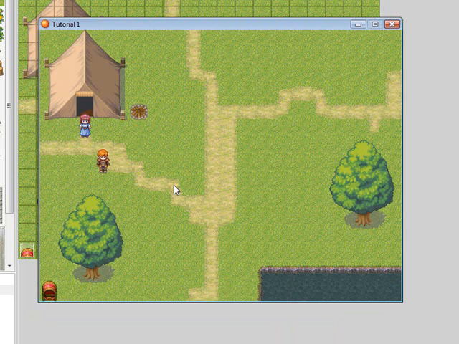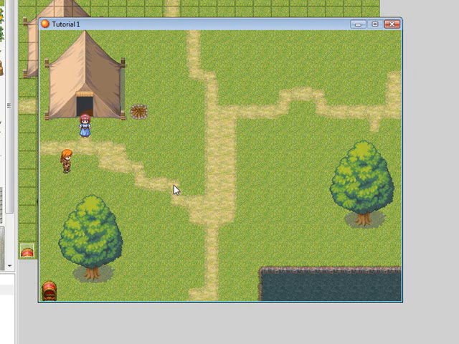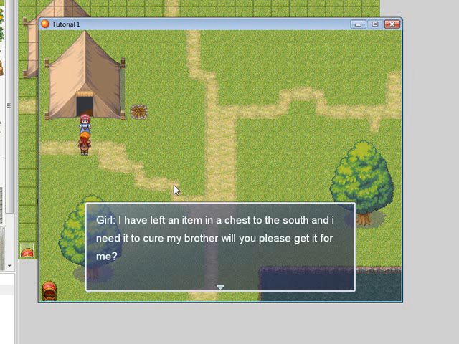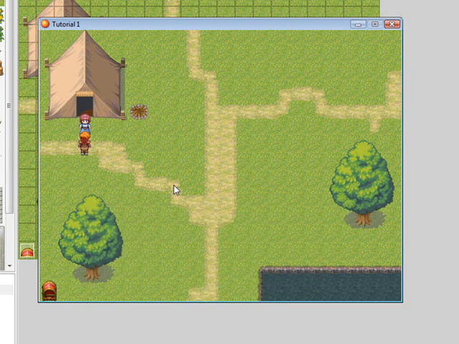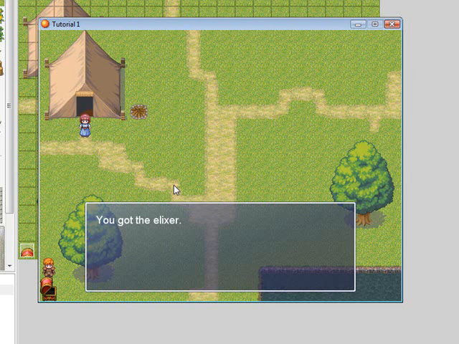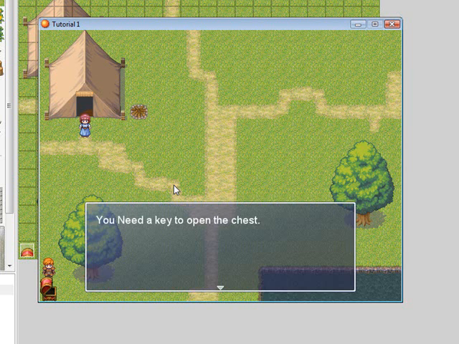Click new game. If you go down here, whenever you don't have a key, click on it. You need a key to open this chest. So, go up to her. I have left an item in a chest to the south, and I need it to cure my brother. Will you please get it for me? Yes or no? I'll choose yes. Thank you so much. Here's the key to open the chest. Please hurry. So you go down here. Got the elixir. Need a key to open this chest.